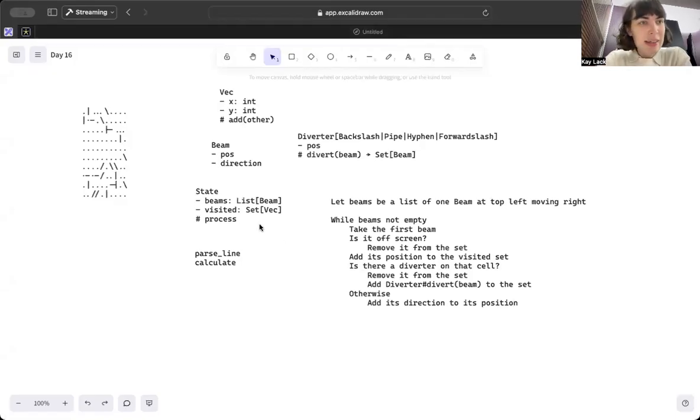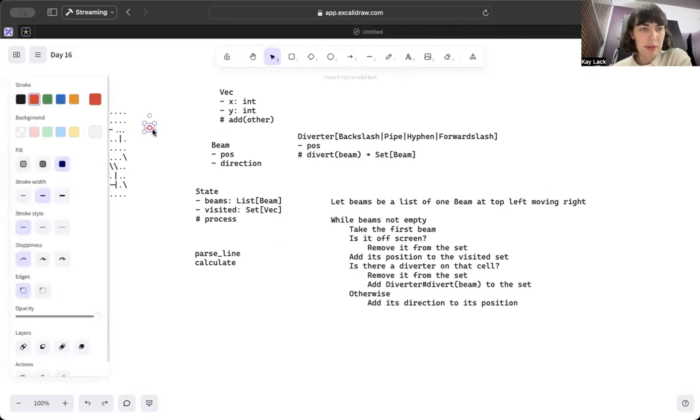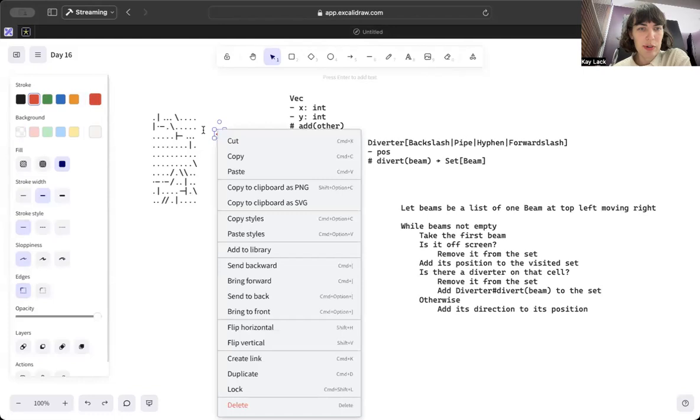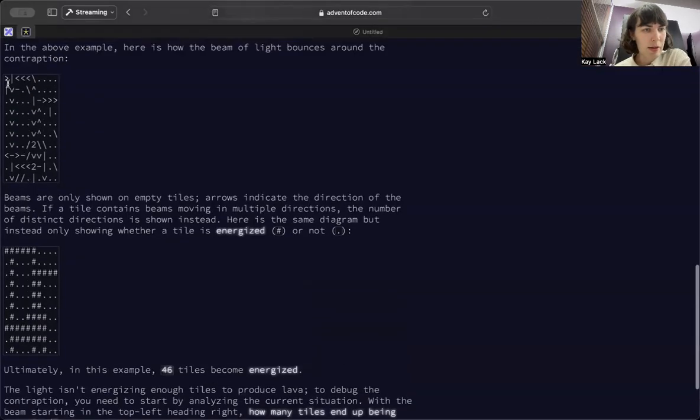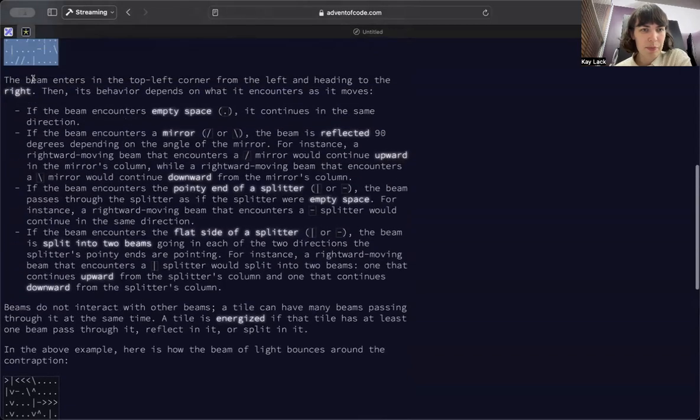Hello, it's day 16, and we've got a beaming thing. Basically, our job is to move a light beam around this maze, it gets bounced around. You know, where does it actually go in the end? Yeah, it goes this way. Wait, which way is it going?